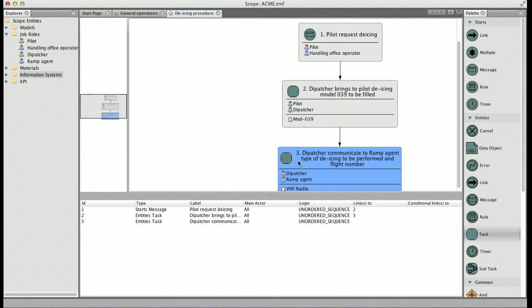I will not go ahead with the design of this procedure, but you had an example and you have seen how quick and how easy it is to design a procedure using Scope.